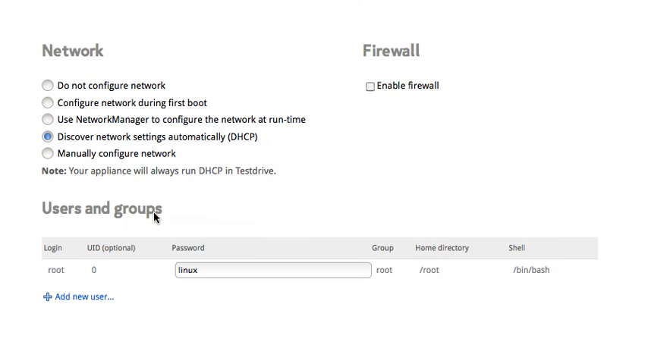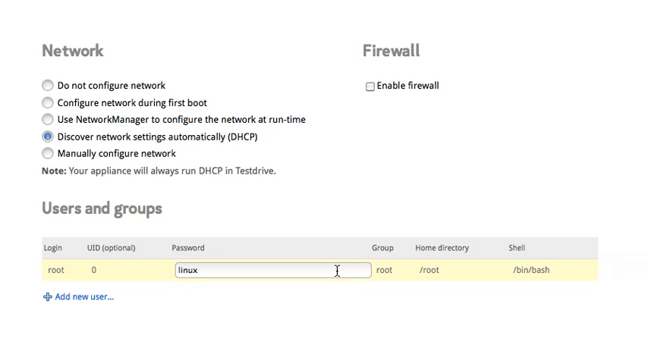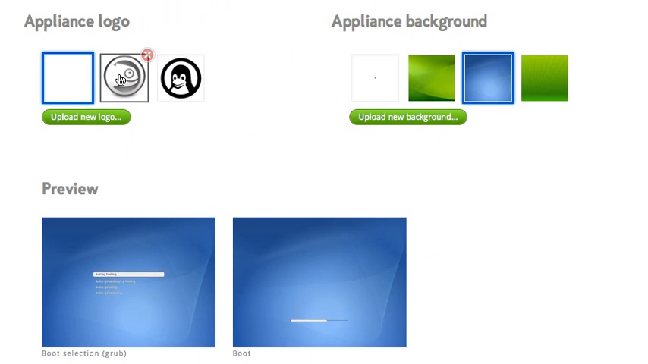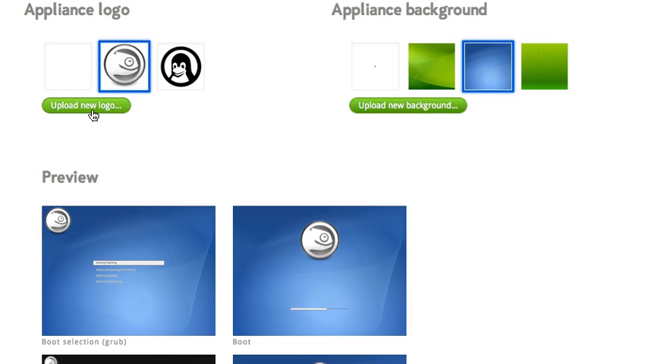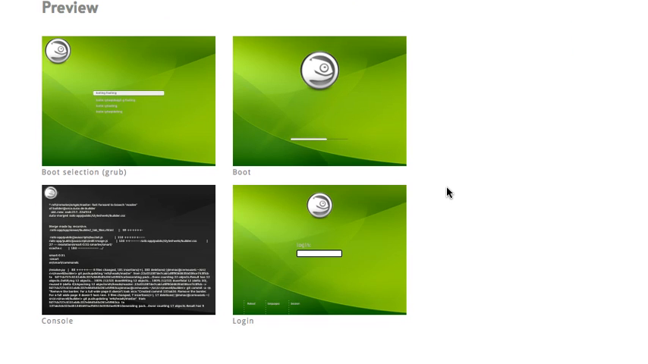This is where I can configure users and groups. I can add a new user and change its name. Say I need an admin user for administering software. And if I don't want a particular user, I can delete that user. Default password. I can personalize the look and feel of the appliance, so we can add a logo. We also have the ability to upload logos. So if you have your own corporate logo, you can add that. You can upload your own background image, or select one of the ones that we have. And then you get this nice little preview of what the appliance is going to look like.